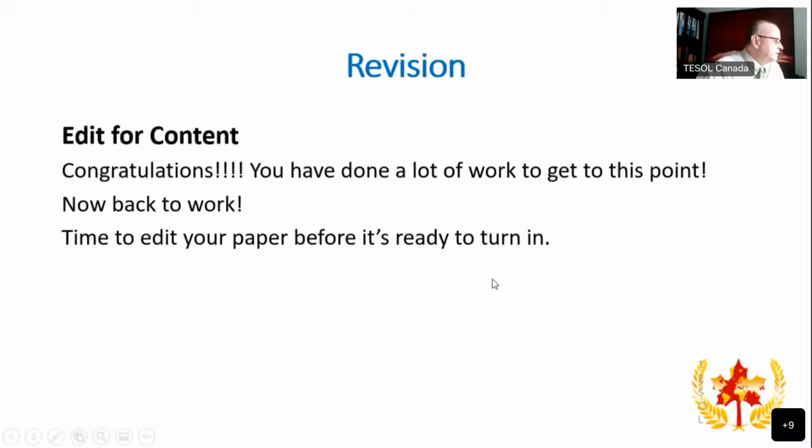Edit for content. During these revision process editing sessions that you go through with your paper, you've done a lot of work to this point. Now go back to work and edit your paper before you're ready to turn it in. As I mentioned before, having somebody else read your paper, they don't need to know all about the topic. They're just reading it to make sure that you don't have spelling mistakes. They're making sure that it flows nicely. They're not editing for the research that you're offering. They're editing just for how you've written the paper and put it together.